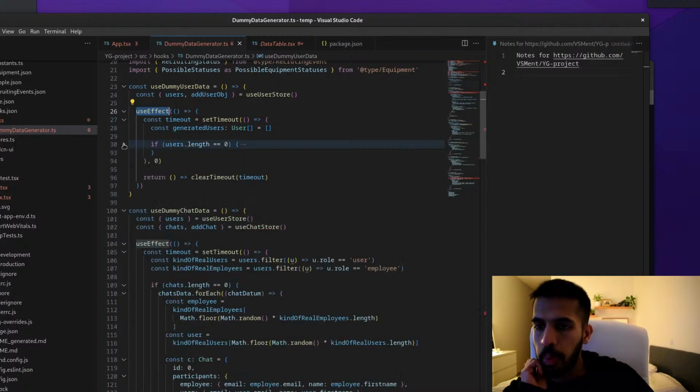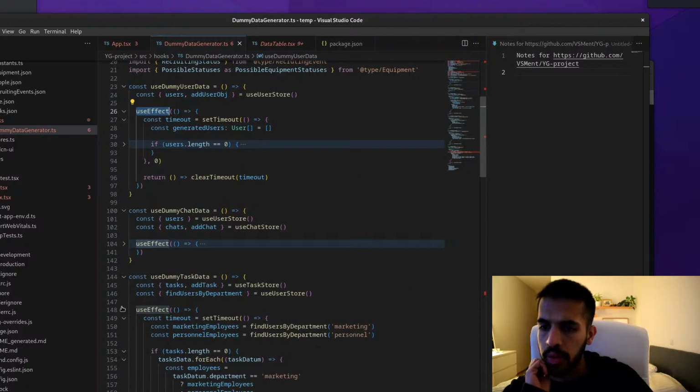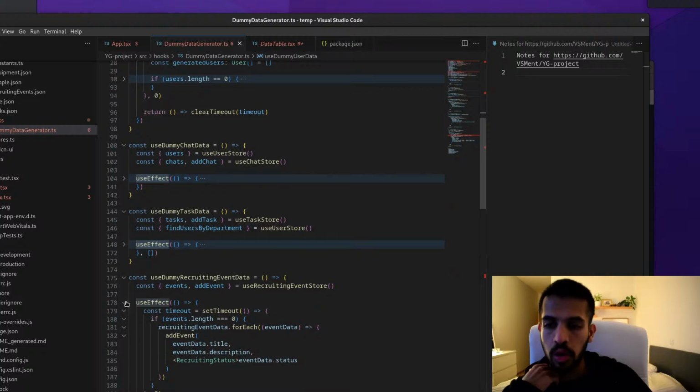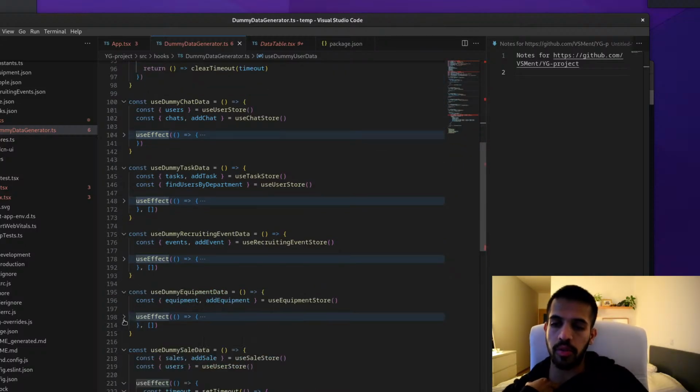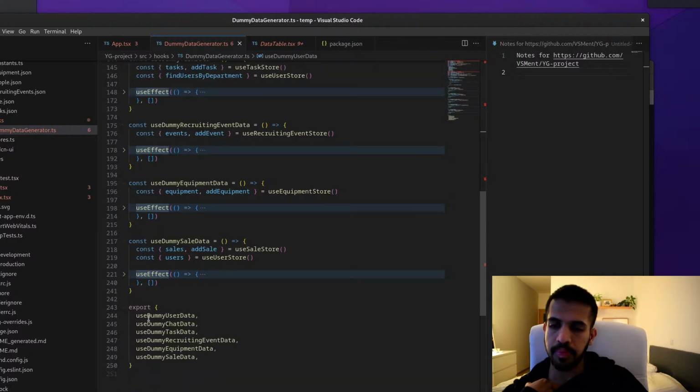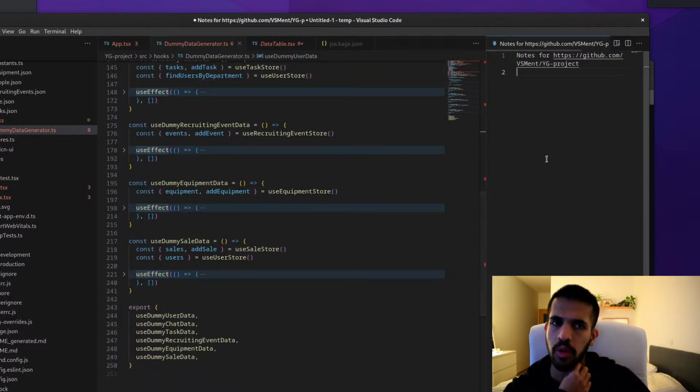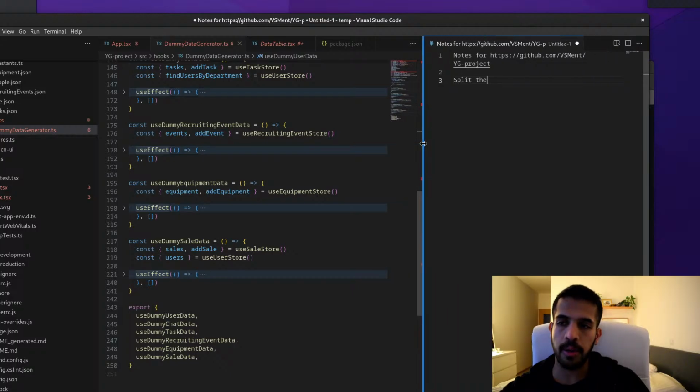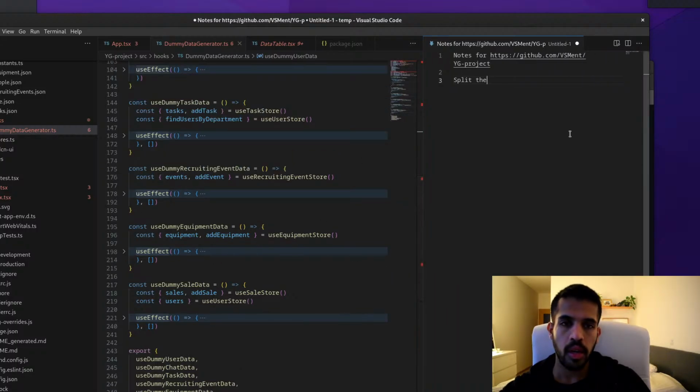Right. So you have all these use effects, because you have a whole bunch of things in one file that is exported together. I would maybe split this, put all of these into different files and export them from a single endpoint. So you would split dummy data generator into several files and export from an index.ts.